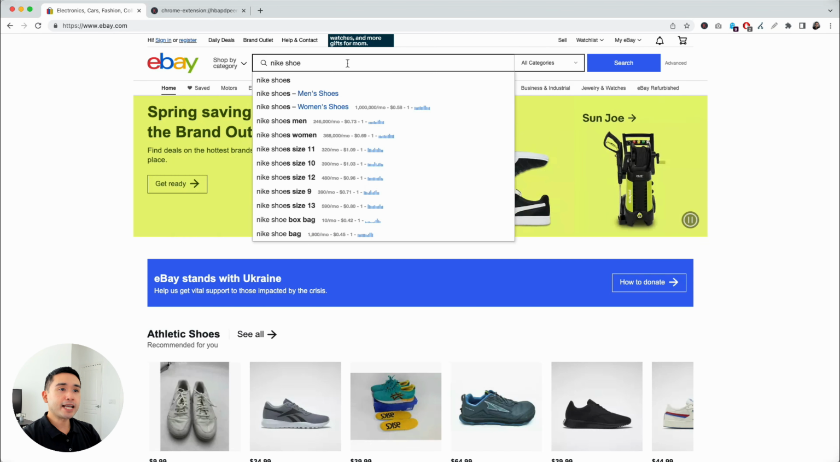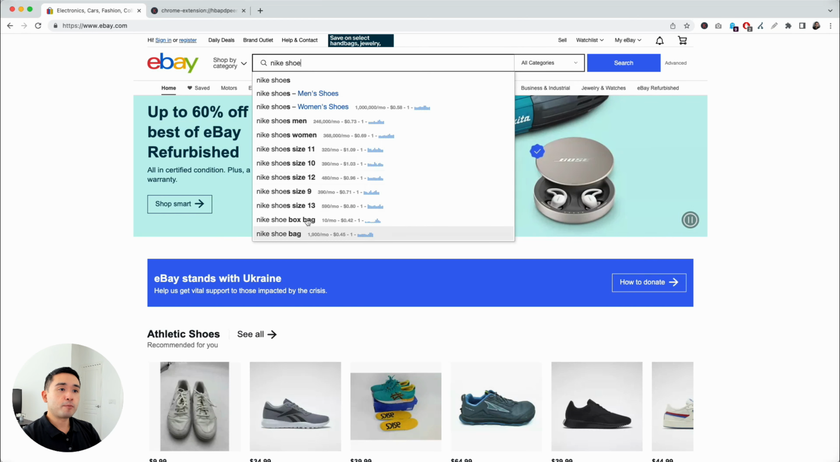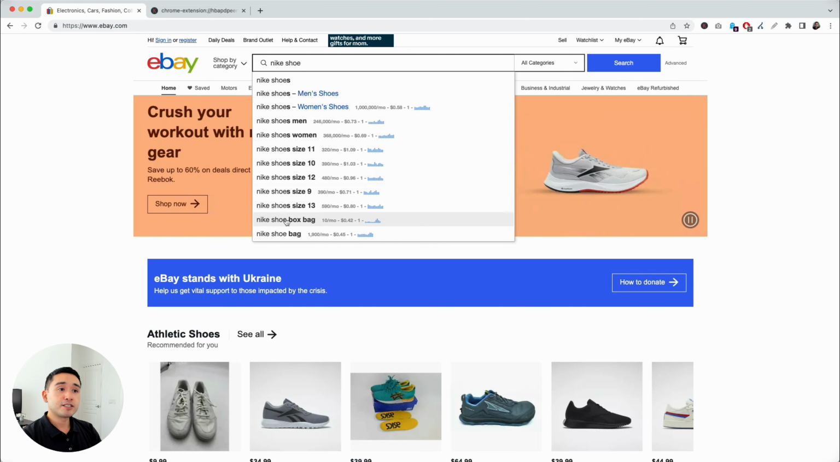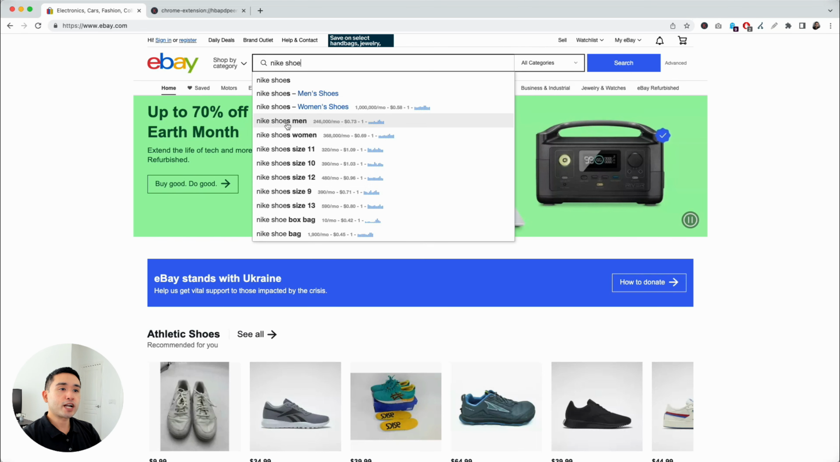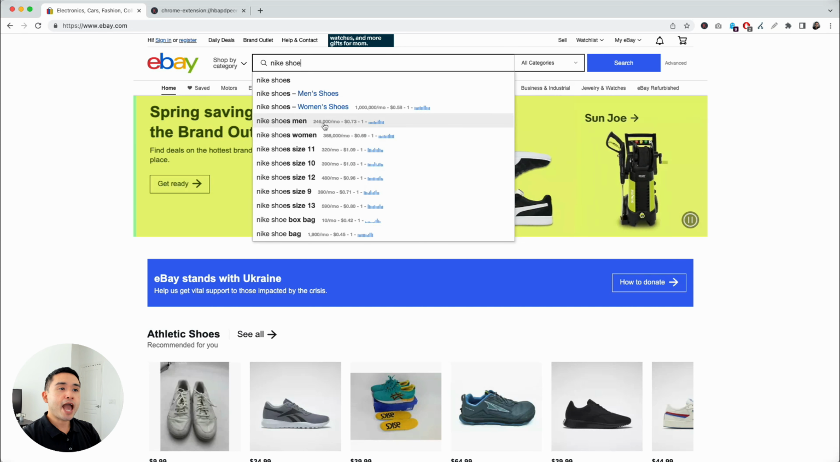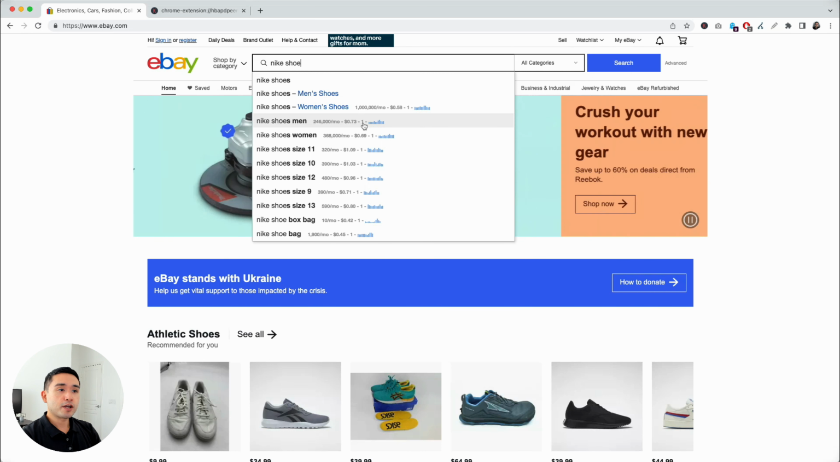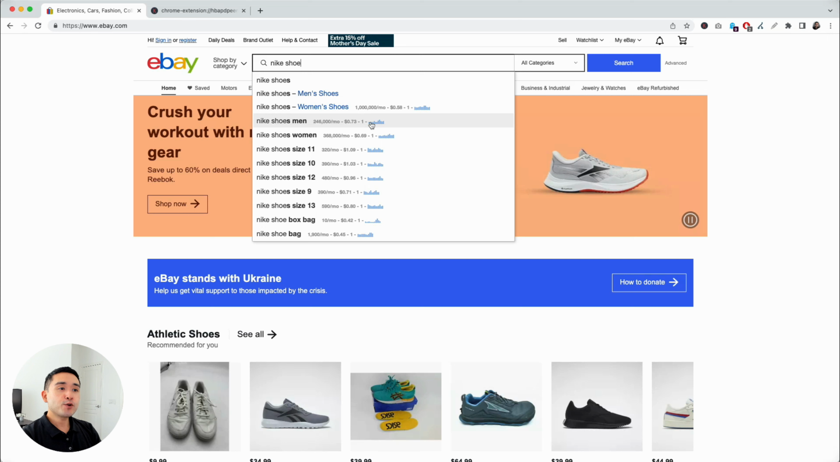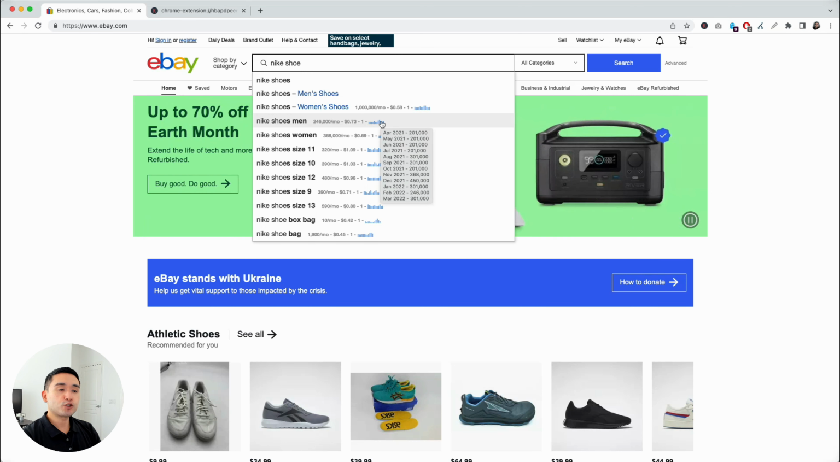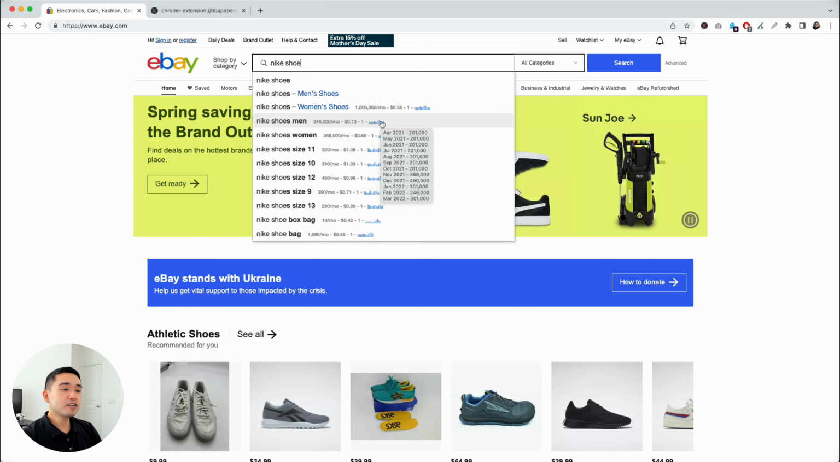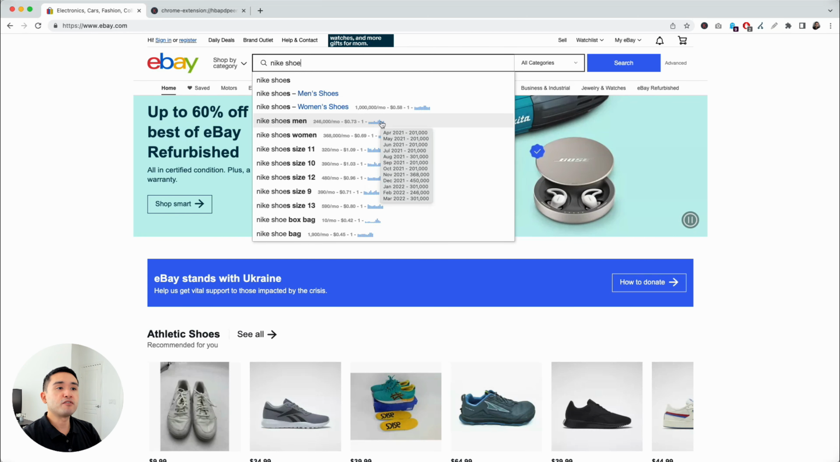So as I type my keyword, you can see some recommended keywords that are appearing below right here. So you can see specific keyword level data for these recommended keywords. So you can see the monthly search volume for this keyword, the average cost per click, the competition score, and you can see the monthly search volume over the past 12 months. And then if you hover over the bar graph, you can see the specific search volume for that respective month.